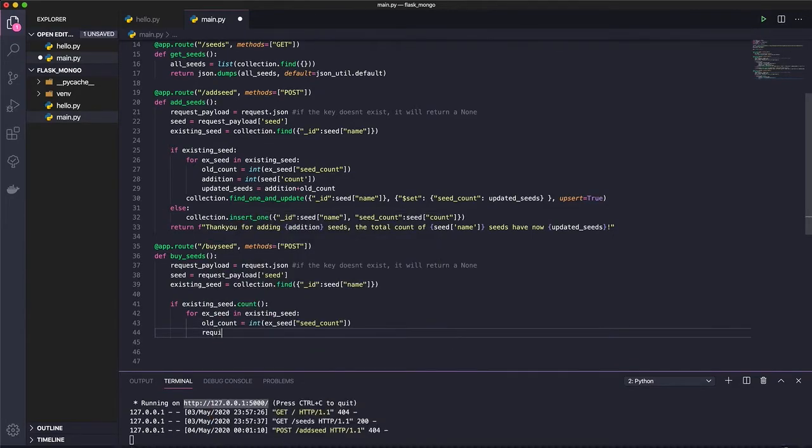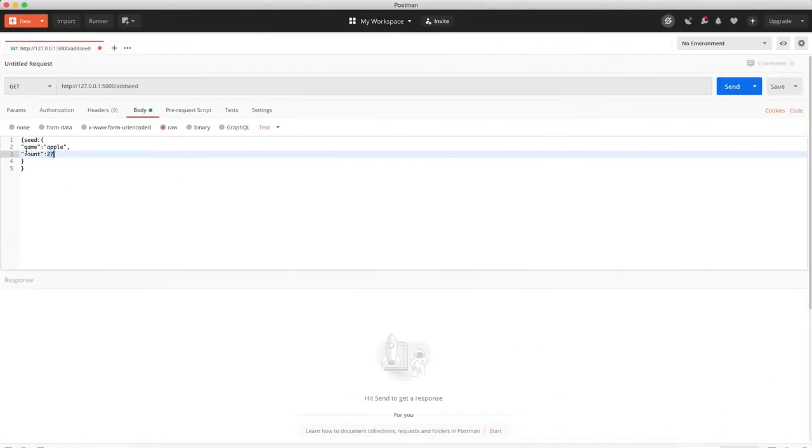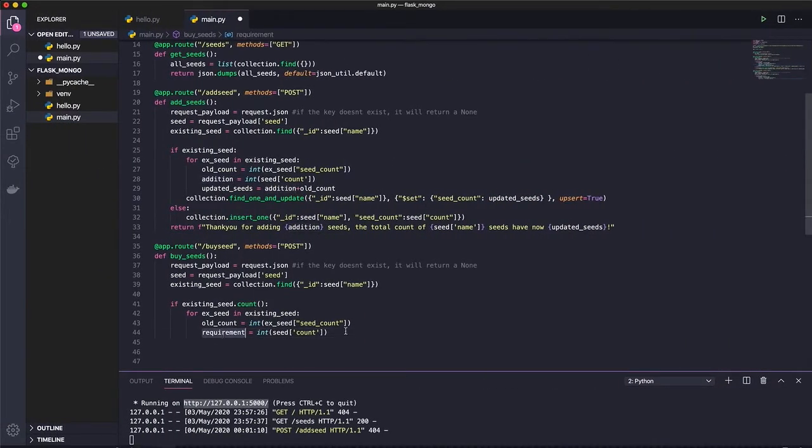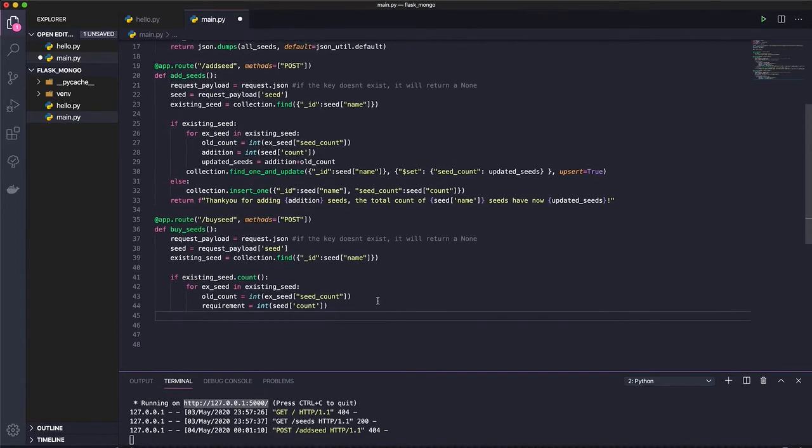And you can use type hints if you need requirement. I wish there was a corrector here. So seed count, the same like we did before. So here the addition was the seed count that was taken from here. Right now we'll just have it as requirement because this is what we need to subtract. So first what we can do is we can just have updated seeds like we did before.